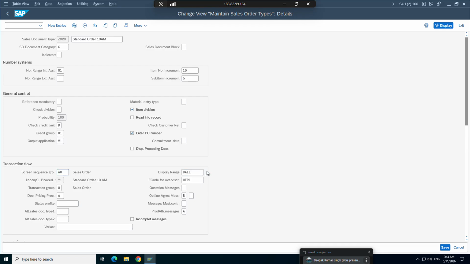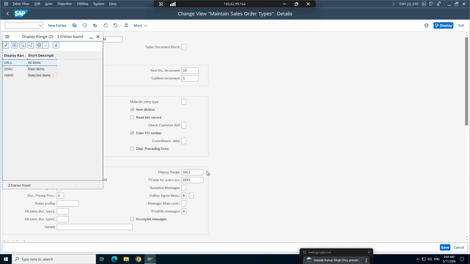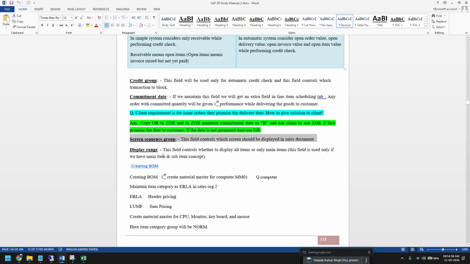Let's see what kind of options we have. Okay, we have created one BOM, and that BOM was having one header and two child. Now let's see what this field controls. The field controls whether to display all items or only the main item.